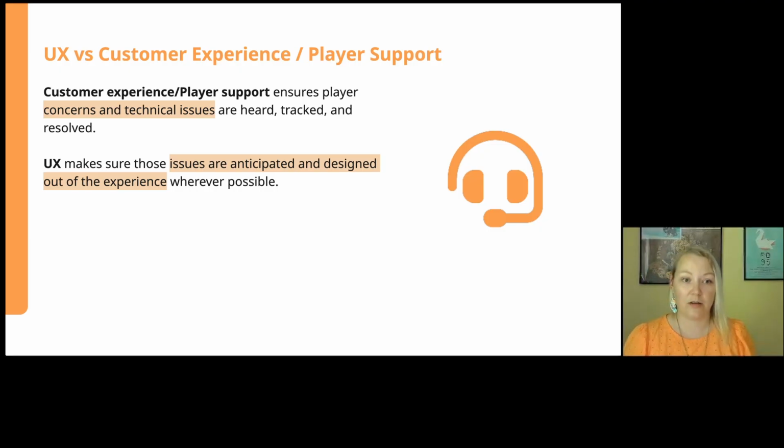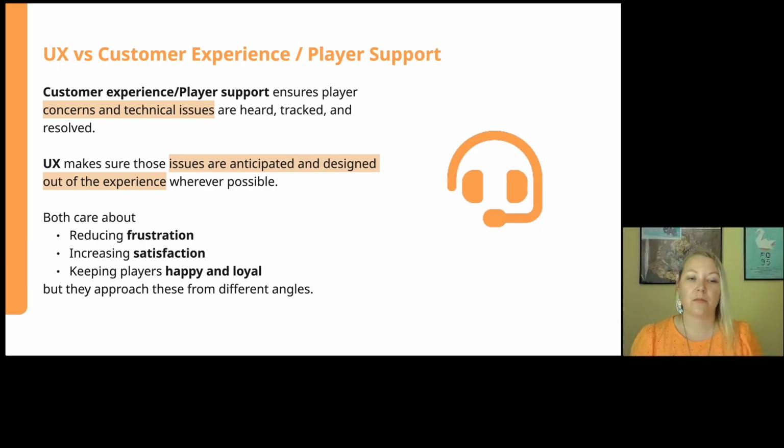UX, on the other hand, makes sure that those issues are anticipated and designed out of the experience whenever possible. Obviously, preferably before the game is launched and makes it to the hands of actual players, but if and when that happens, as soon as is feasible. Both disciplines here care very much about reducing frustration, increasing satisfaction, and keeping players happy and loyal.